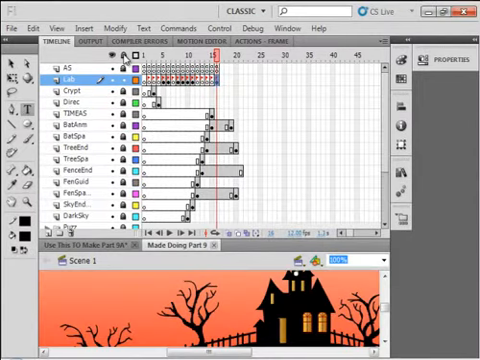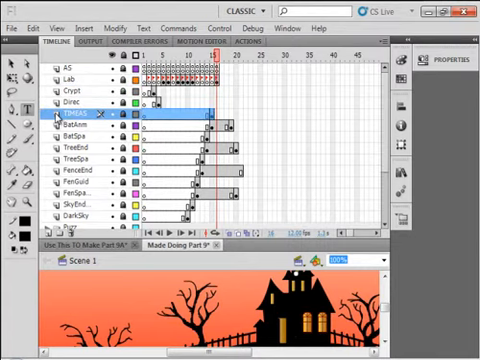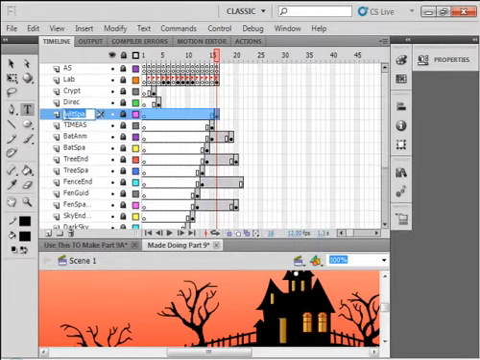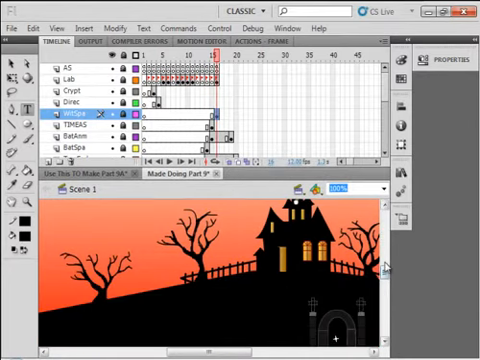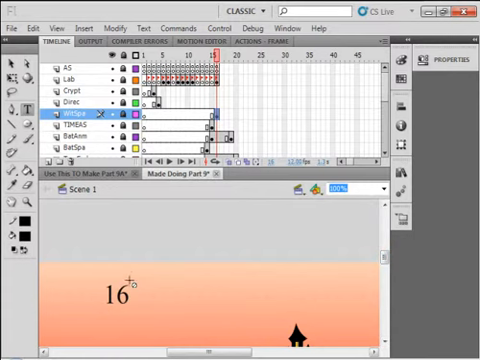Lock all the layers, select this time as layer, and insert a new layer, call it which sparkle, WITSPA, and put a keyframe on frame 16. 16 is where we already have that number 16, and on that frame we're going to do something similar.